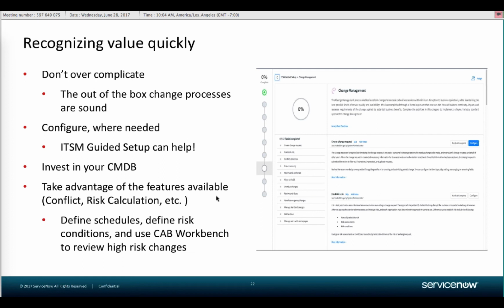Change management is certainly dependent on a sound CMDB, and really, good change management benefits from a robust CMDB that not only includes your business service and your configuration items, but the way those configuration items relate to one another in support of that service.